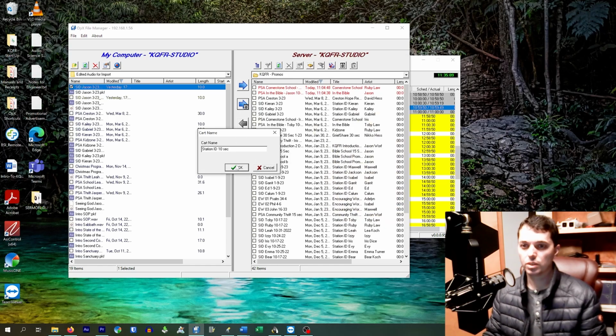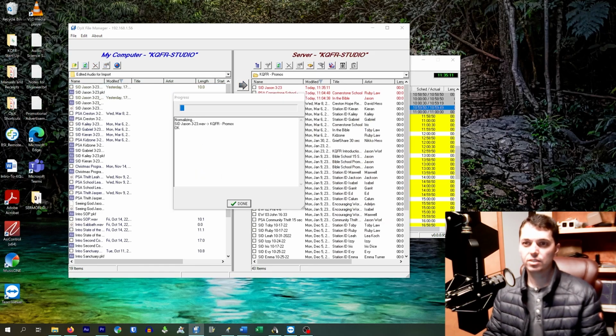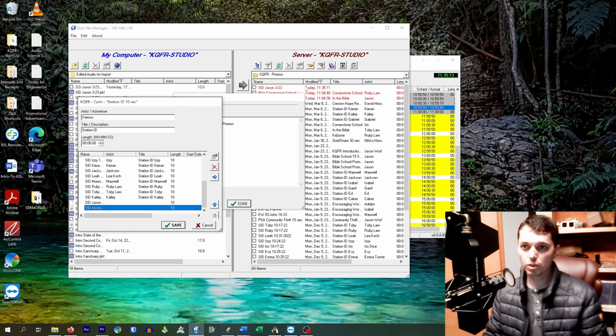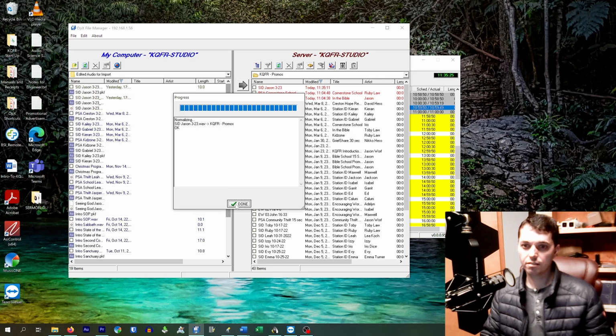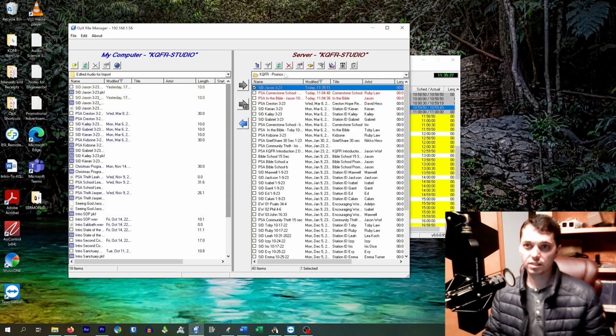Okay, so let's click OK, and it does two things. Number one, it moves it over here. You can see it at the top there. And number two, it adds it to the bottom of this cart. Now, for our purposes, we don't want it to be there. We're going to go ahead and save, and I'm going to remove this. I'm going to delete it from that folder.